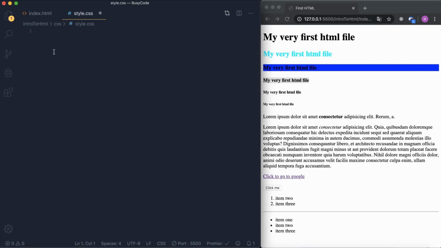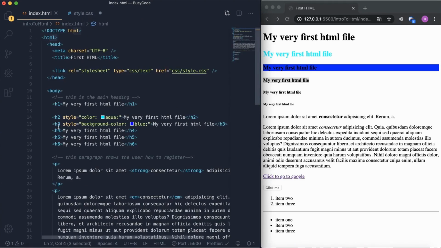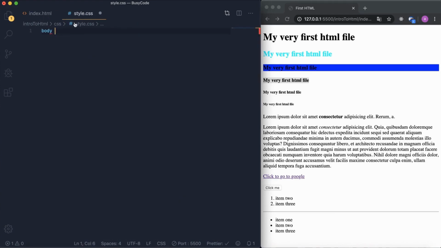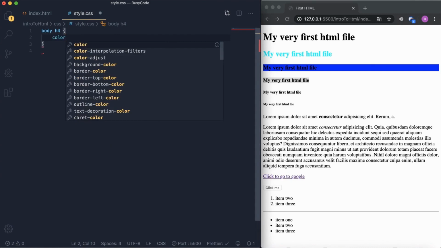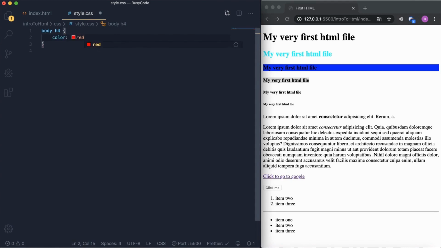So I go to body, right? So now I'm at this level. Now I want to go inside. So what am I looking for? I'm looking for the H4 inside. Then I add H4. We'll learn more about how to manipulate this later. Once you've selected the elements you want to change, you want to add your style. So I just want to change the color to say red and show you how it looks like.